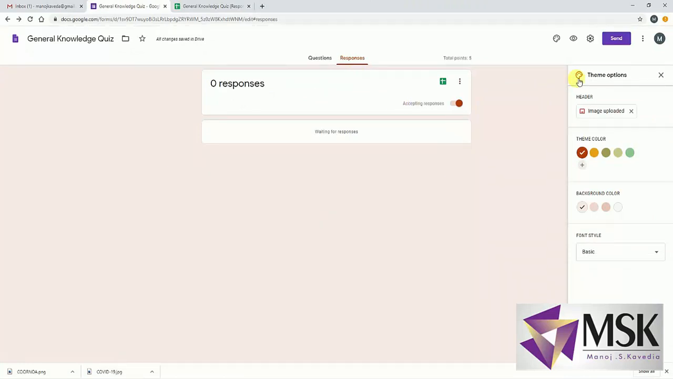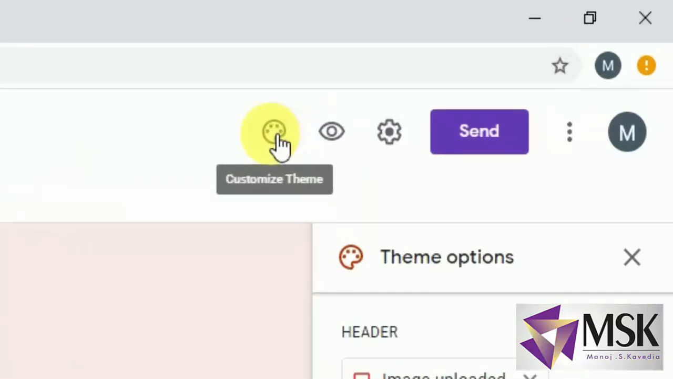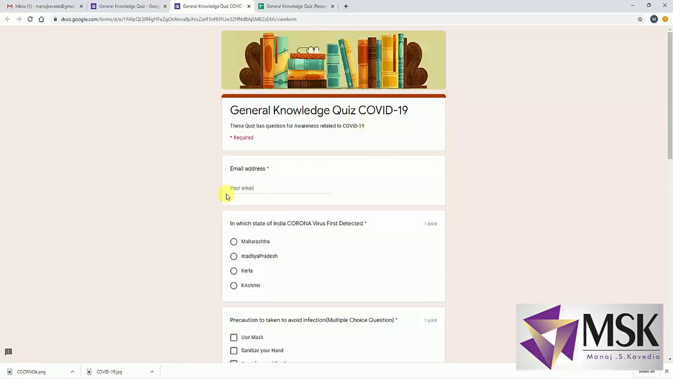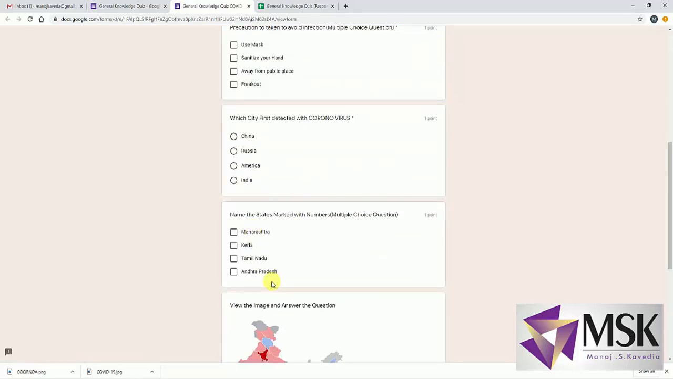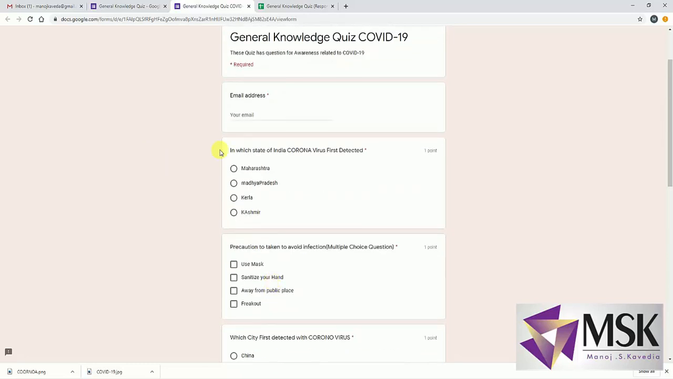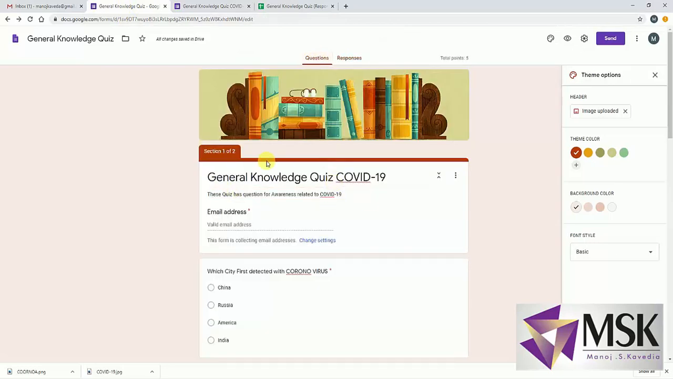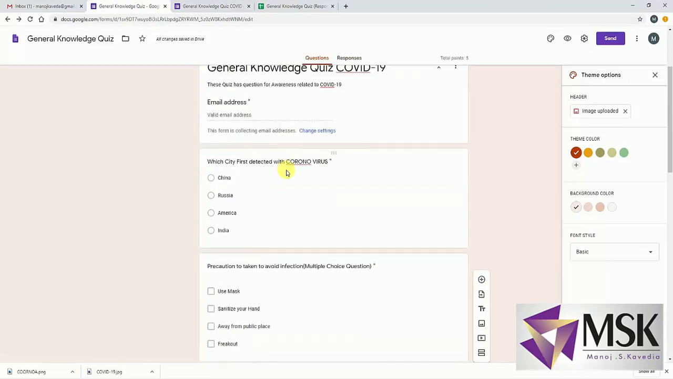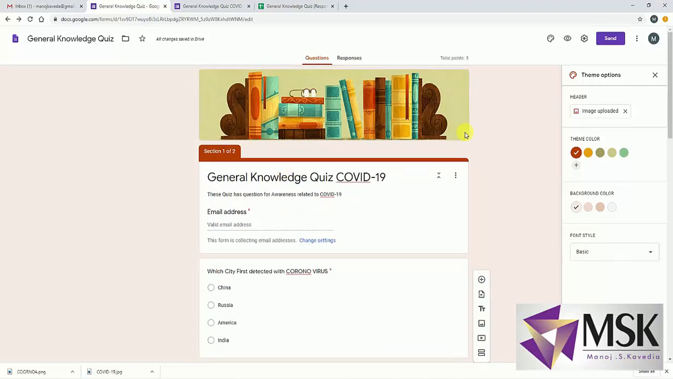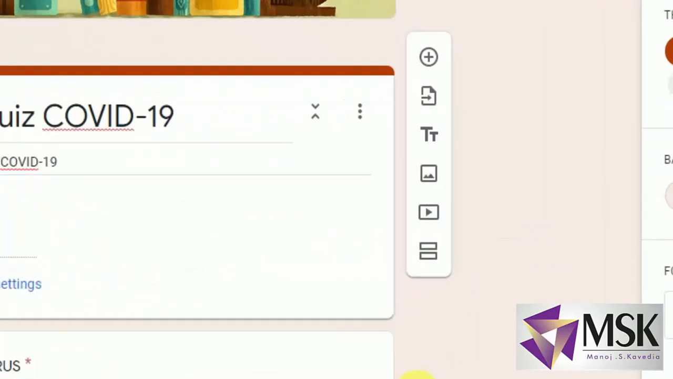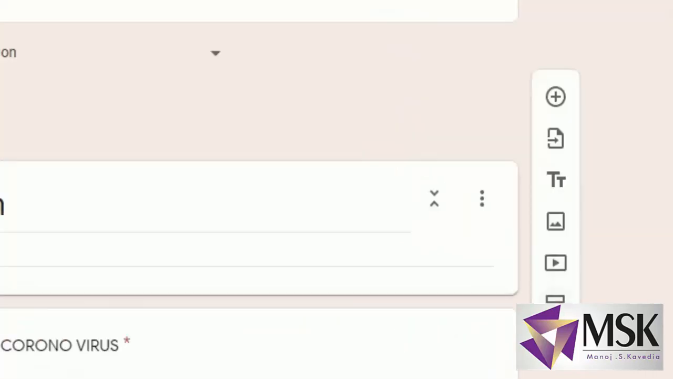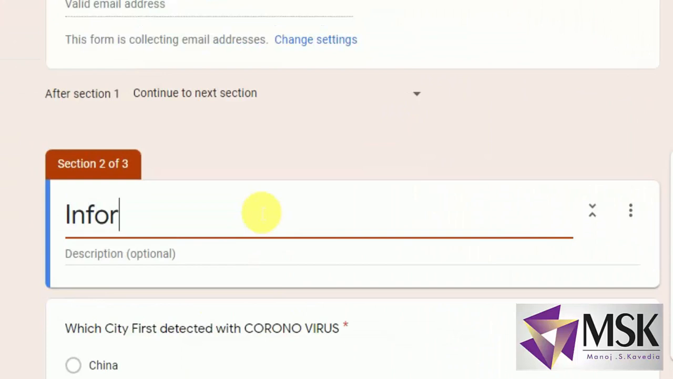So we have seen how to design the quiz. We have seen how to set the theme. Now let's say preview. In the preview, you will see general knowledge quiz. You will have the answers here. Even what I can do, I can divide this quiz into sections to make it better. Here I have not taken the name or the person detail. So I can come back and add a section. Here I'll say information of participant.